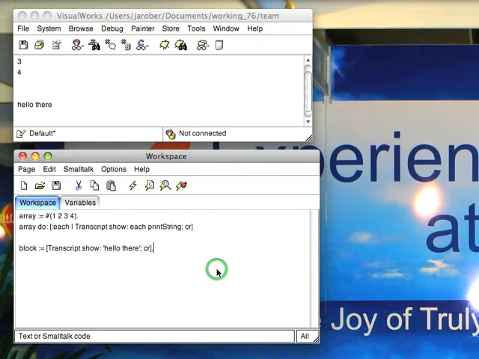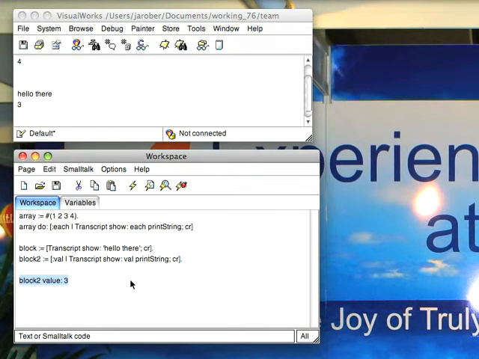Let's go ahead and write a more complicated block. Block 2 colon equal, and this one we'll send in an argument for. So we'll say transcript show val print string. We'll make sure that whatever I send can be printed as a string and put out a CR after that. So let's do that one. And again, when I do this, nothing happens. But now let's do this. Block 2 value colon 3. So I should get a 3 up in the transcript, and sure enough I did.